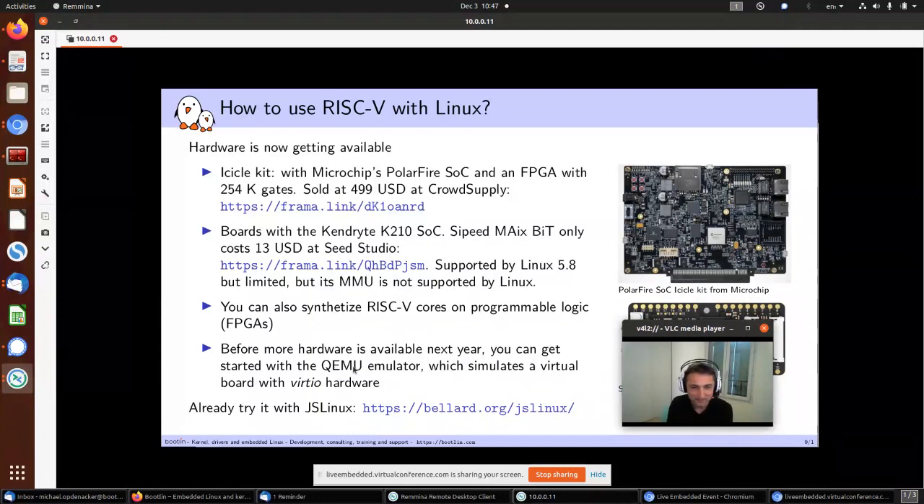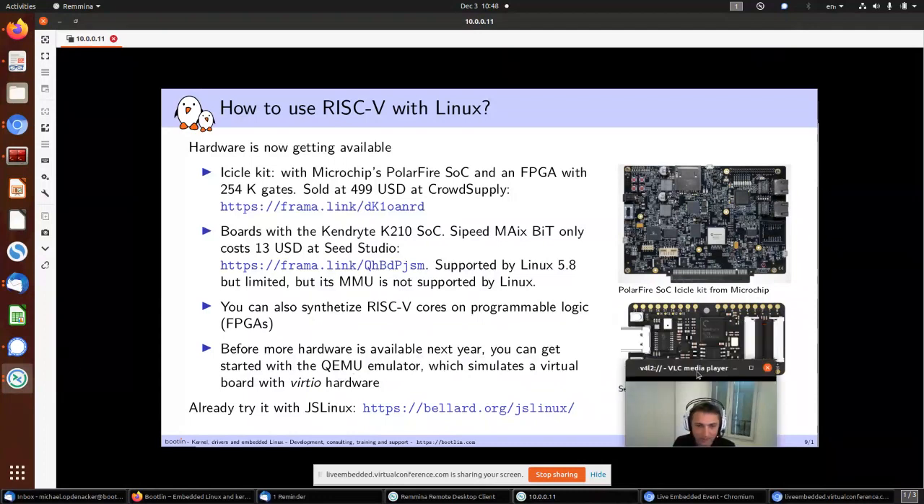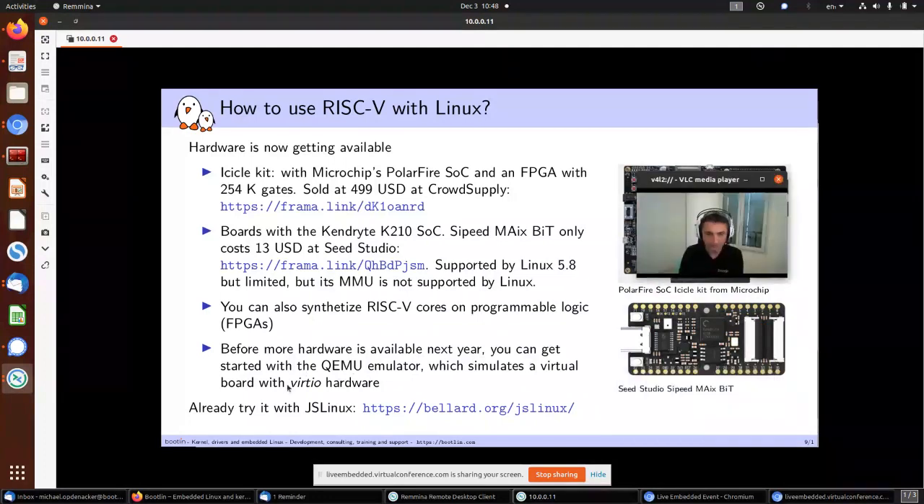And at least now you can, even without waiting to get one of those boards, right away get started with the QEMU emulator, which actually simulates a virtual board. It's actually called virt, and it's based on Virtio hardware. So Virtio is not trying to emulate real hardware. It just implements the functionality of the hardware without the overhead of implementing real hardware. So that's the lightest solution in terms of CPU.